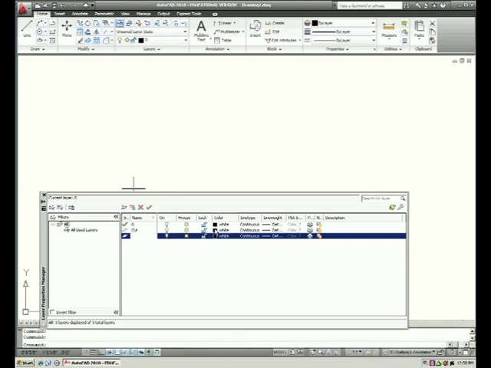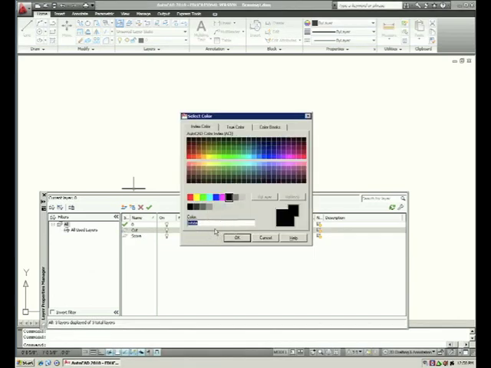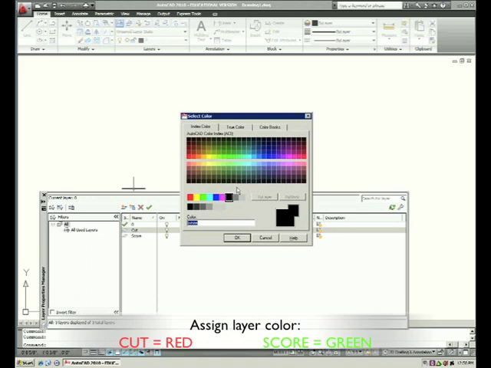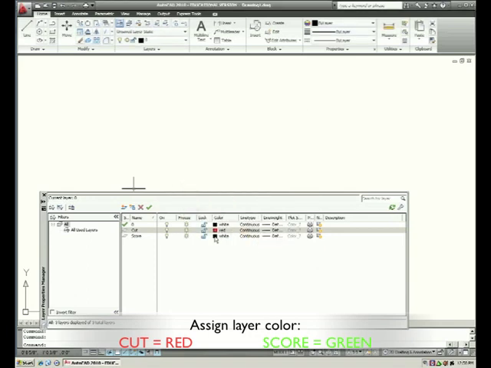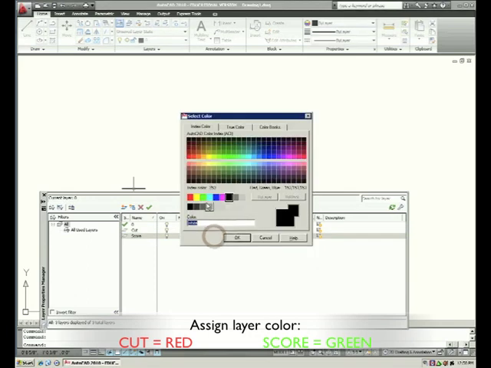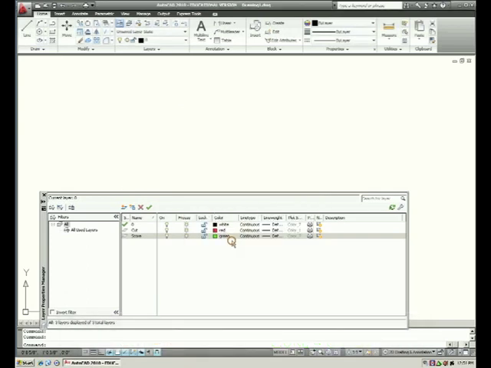Change the cut layer color to red. When selecting the color from the different shades, make sure you choose only from the list of true colors listed below the shade gradients. For the score layer, make sure you choose the true green color, and then click OK. Make sure not to assign any line weights to any of the layers, and now we are done.